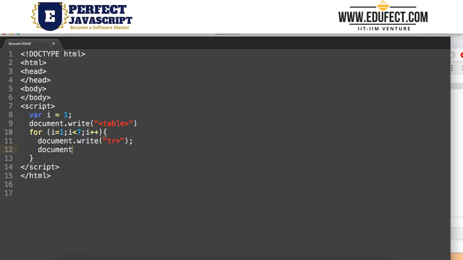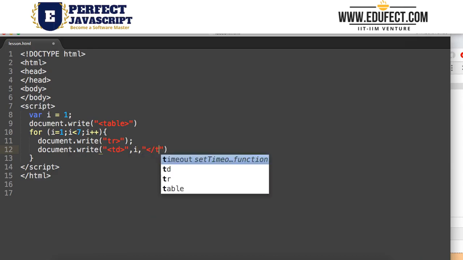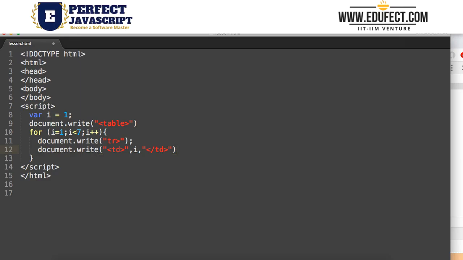So we will say document.write, and how many cells do we need in each row, or columns in each row? We need 2: one for I and one for the square of I. So we will first create our td tag. What is the value we want to write there? We want to write I, and then we will close our td tag. So that is the first td tag that we have created.